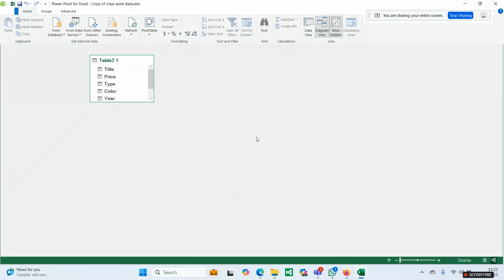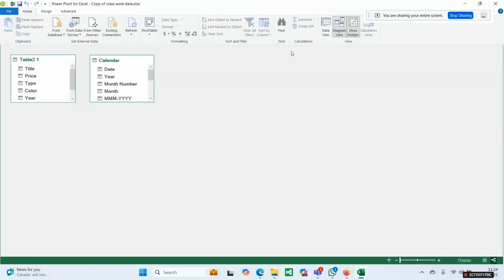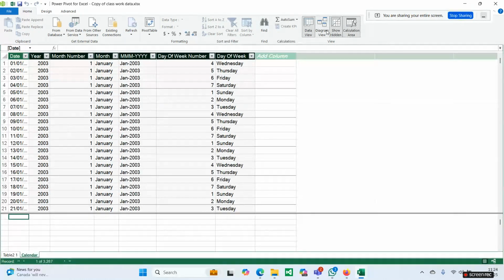So create the date table. Where do you do that? You go to Design. Click on that drop down. Click on it. New. Go back to home and then data view so that we can see it very well. You see now?